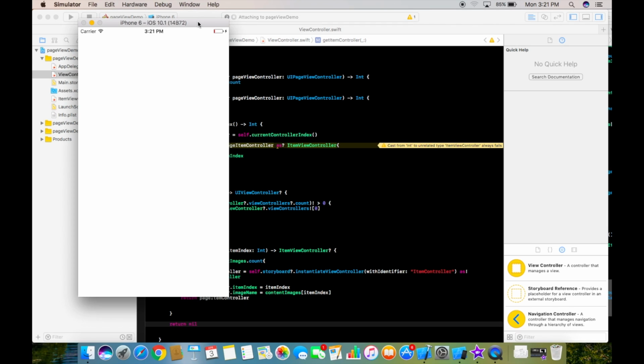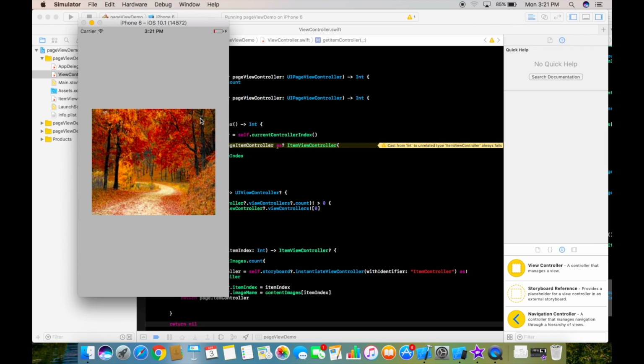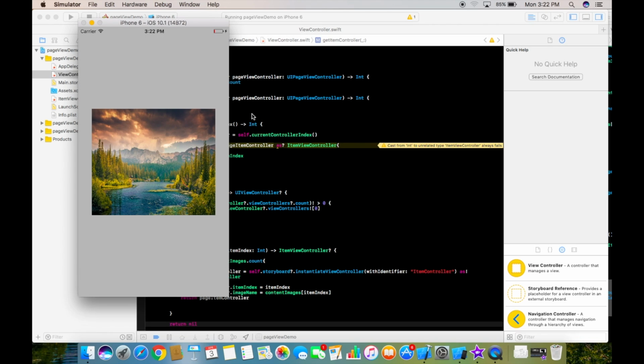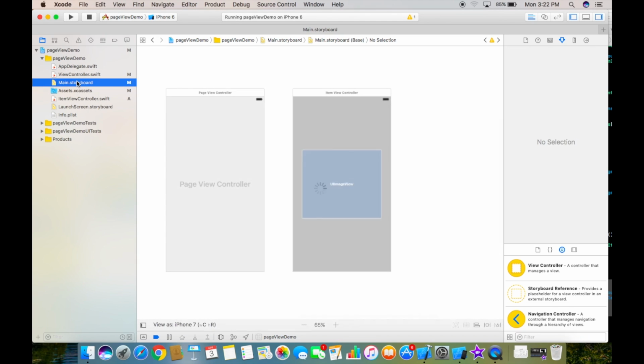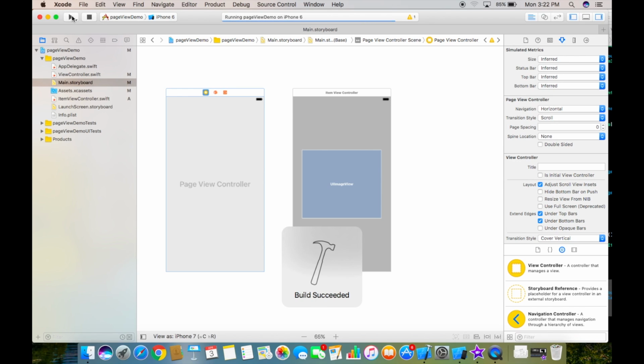Alright, so now we should be able to run it and hopefully we get what we want. Alright, so as you can see, it's loaded up here, but it doesn't show our page view controller, and the reason for that is because right now the transition is set to this page curl, which looks fine, but we want to change that. So go back to our main.storyboard, and we want to click on our page view controller and change the transition style to scroll. Now we'll rerun our application, and this time our page control at the bottom should appear.